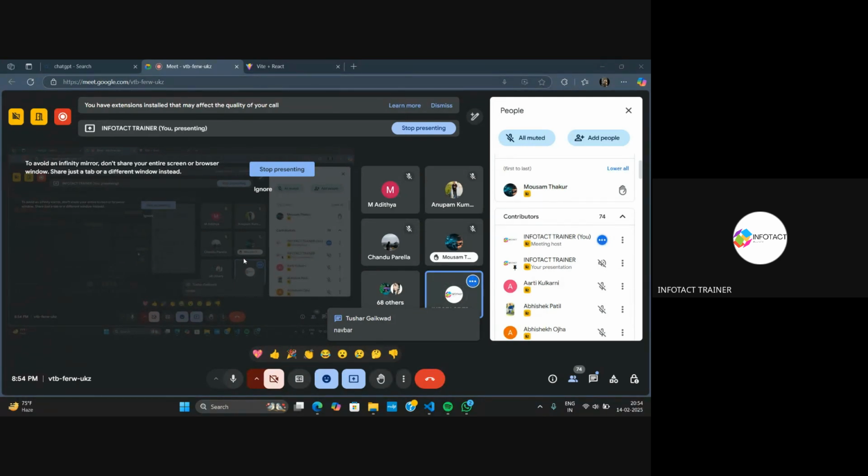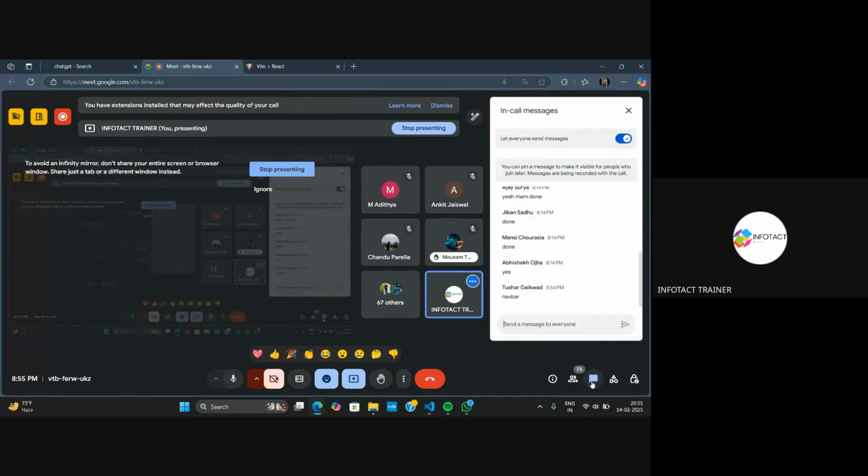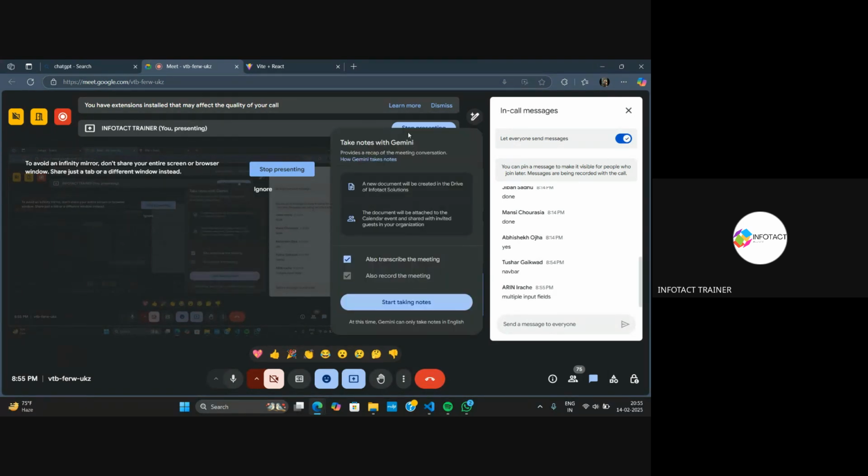Tushar is saying let's create a nav bar. Okay, so you have another alternative: we can create a nav bar, as well as a form having multiple input fields. What do you want me to do? Can you come again? Okay, let's go with the form with multiple input fields, because we have just 5 minutes.